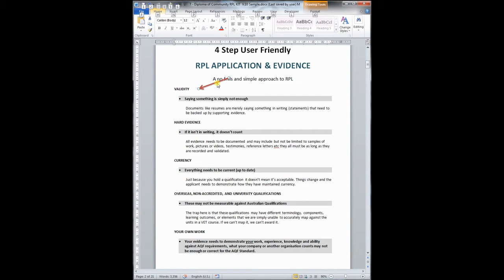Saying you do something, either verbally or with a resume, does not mean that you actually have done it or can prove that you've done it. Hard evidence is required to demonstrate that you actually do have the skills, knowledge and experience to meet the requirements of any unit of competency. Your evidence also needs to demonstrate that it is current. Something done a long time ago might not necessarily meet the requirements of the units as they are today.